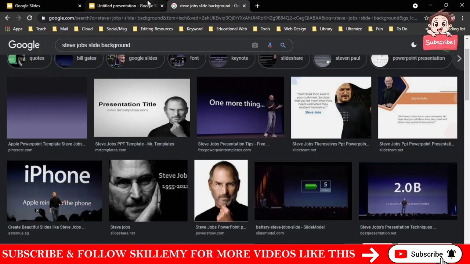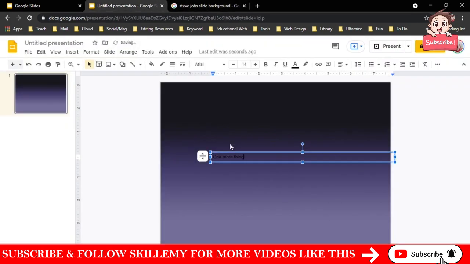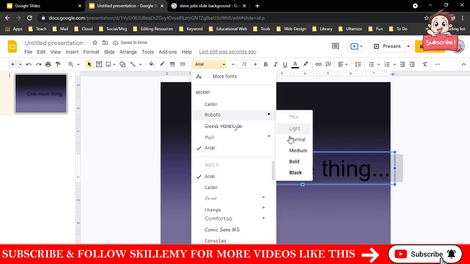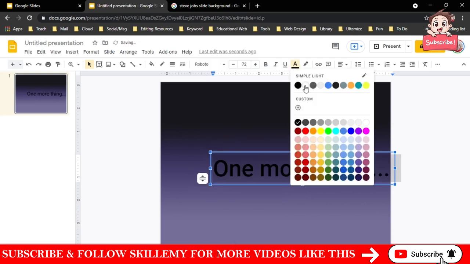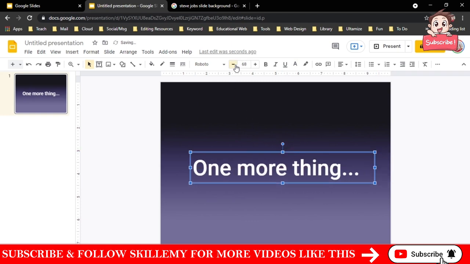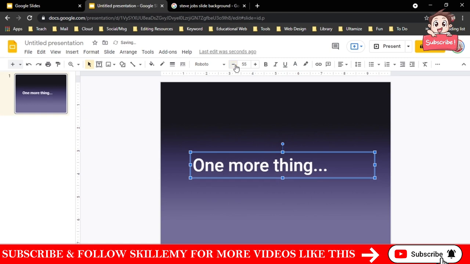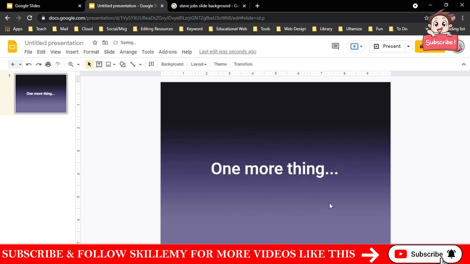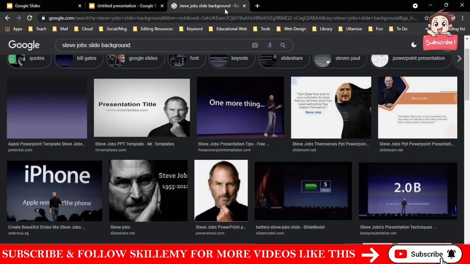One more thing. He uses really white text, and we also use white. We're gonna use 700 and maybe Roboto. It's very big. We're gonna just have it really low, and down here. Okay, so there you go. We made it right now. That's amazing. That's very easy.